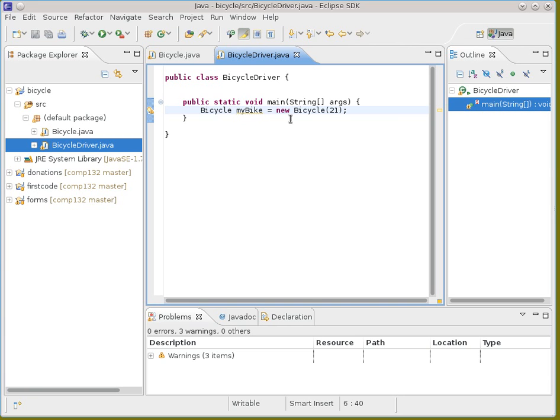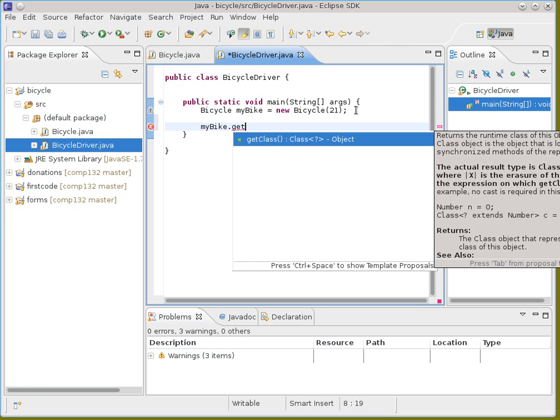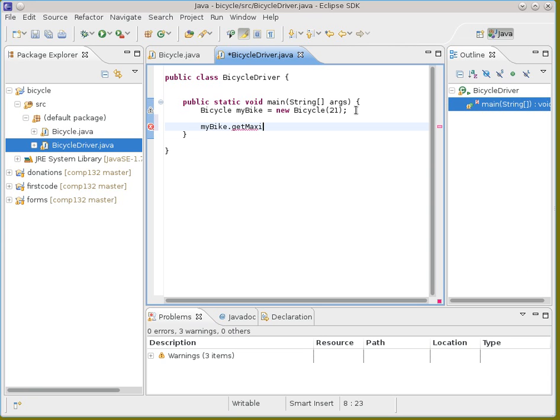Somebody comes up to me. What's the question they're going to ask me? Oh, here's your bike. The only question they've got is, hey, cool bike, how many gears does it have? So the bicycle has to be able to respond to questions. So myBike.getMaximumGears is what I want to say to it. And I'm not going to provide it with any information at all. I don't tell it anything other than, hey, you tell me how many gears you've got.